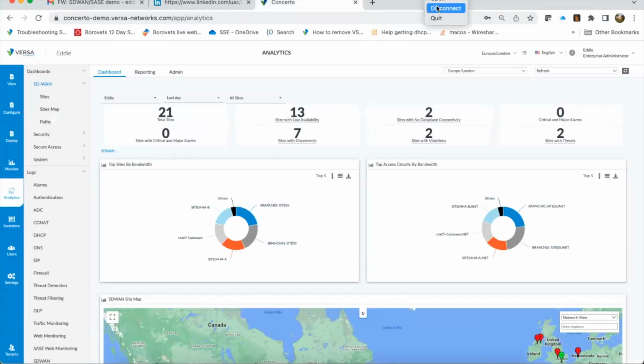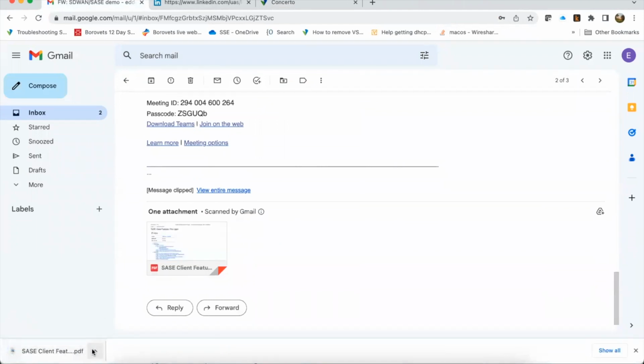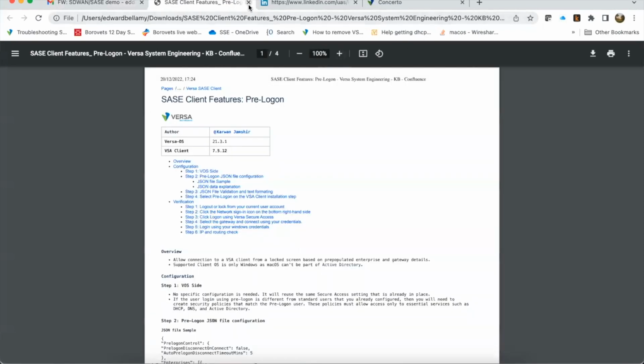Just to show you the speed of change. So if I disconnect here completely, go back to try and get my file, now I can download my file. Okay, as soon as I'm off the VPN, protection's gone, I can now download the file.